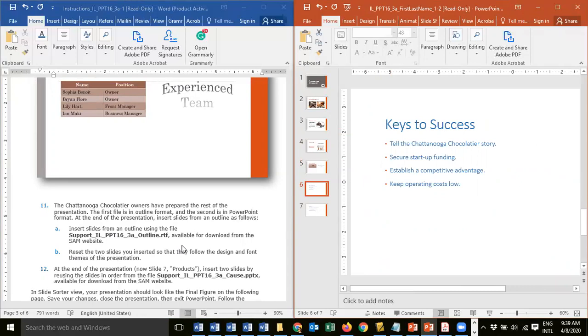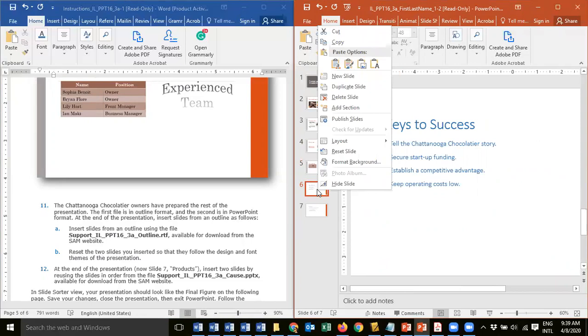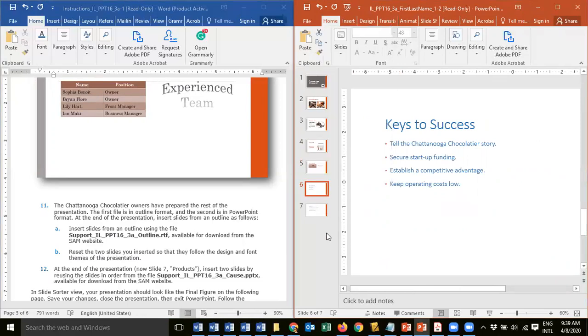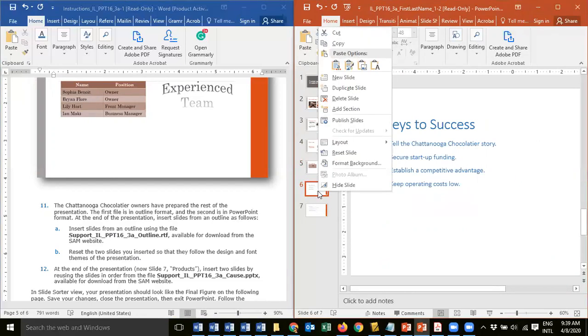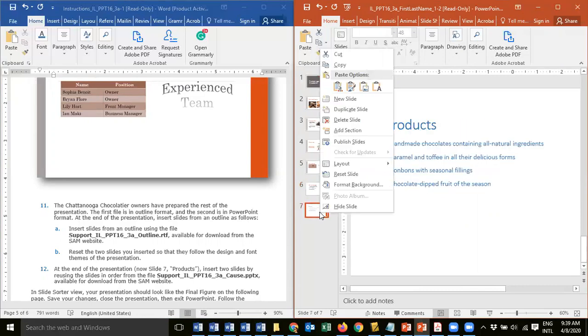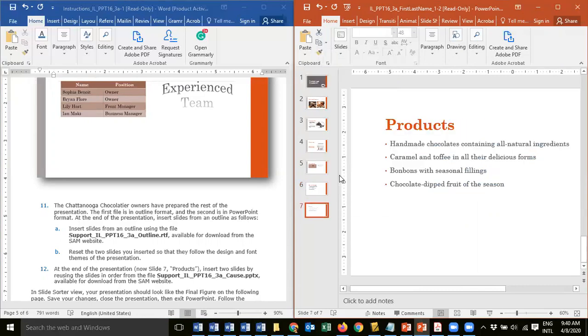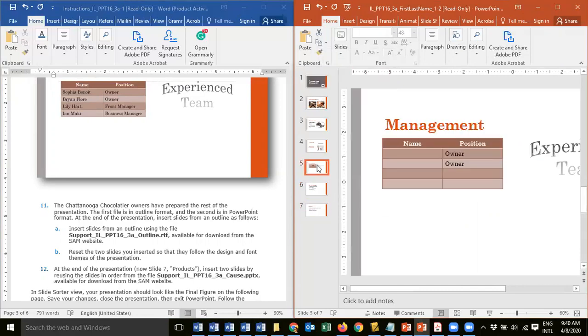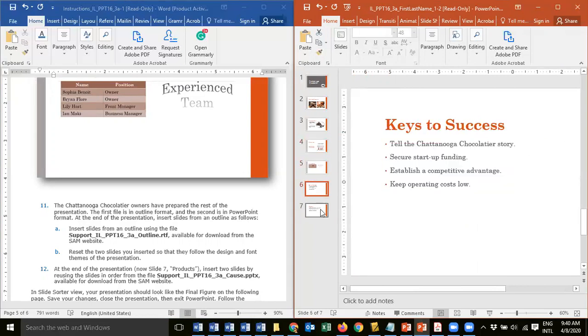And we have 10 minutes left. Okay, let's see if we can finish in 10 minutes or not. Reset the 2 slides you inserted so that they follow the design. So I just click right button over here. Can I see the reset button? Not yet. Select this one again. Let's see. I can see the reset slide option, right? So reset slide, one done. Another one over here, reset slide. So now it's matching with the top slide as well.